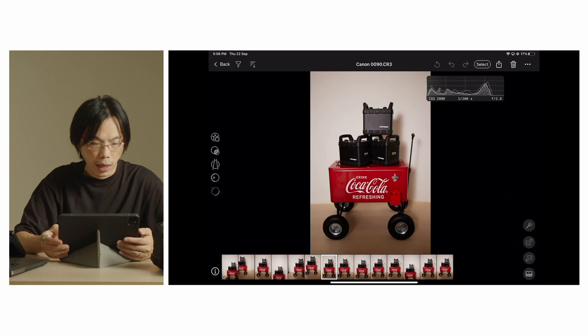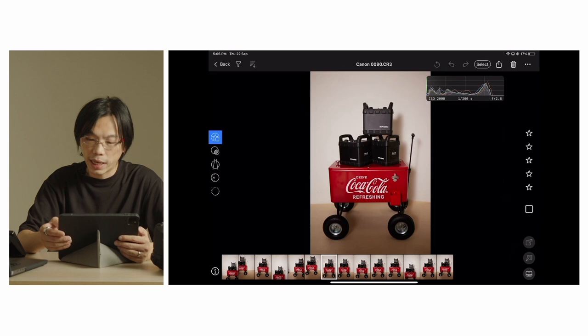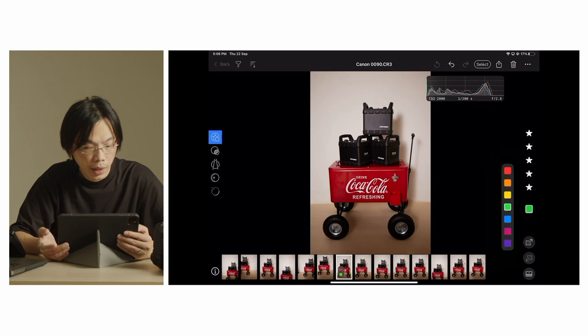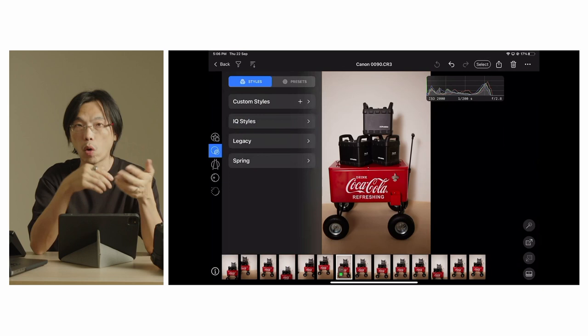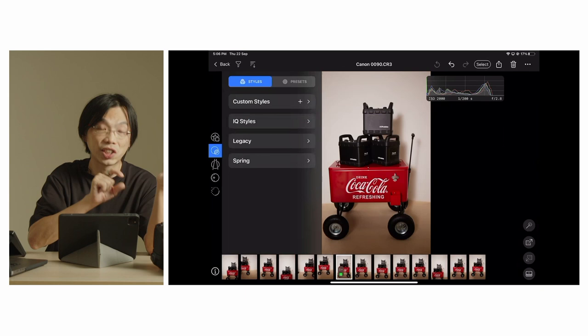Let's say this photo. Let's take a look up here. The first tag, we have a rating. Let's say I like this one, 5-star, color tag, green, okay, easy. The second tag is mainly for presets, okay? I think it has something to do with the fact that if you are using an iPad on the field, you want things to go really quickly, okay? So that's why they are putting the preset tab on a second tab, okay?